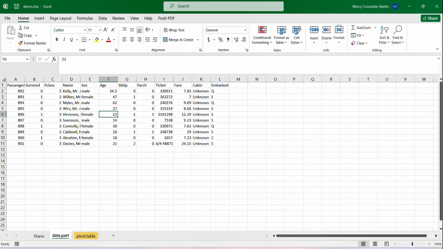Hello friends, welcome to our second video this week, and in today's video I'll be showing you how you can format your raw data into a nice looking table using Microsoft Excel.